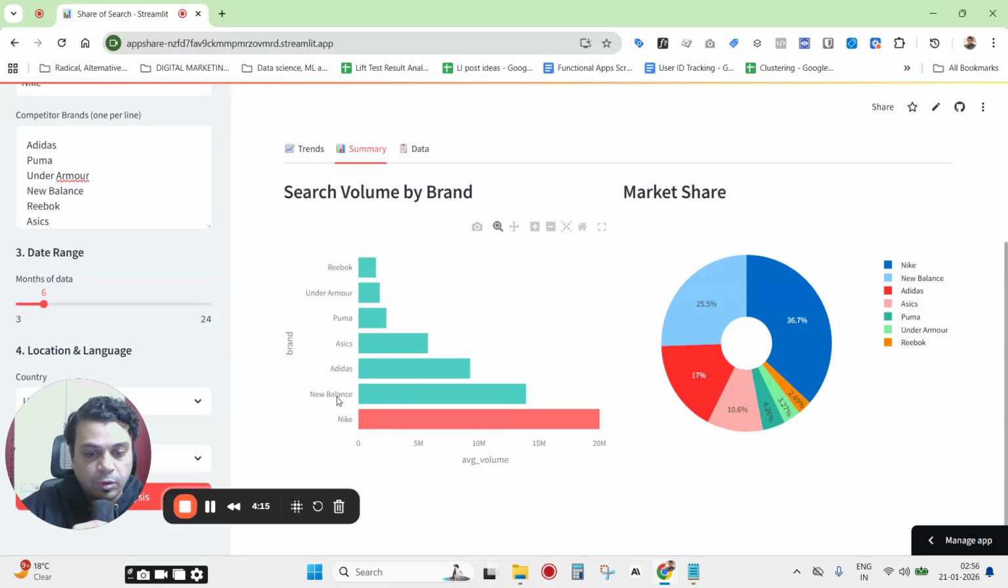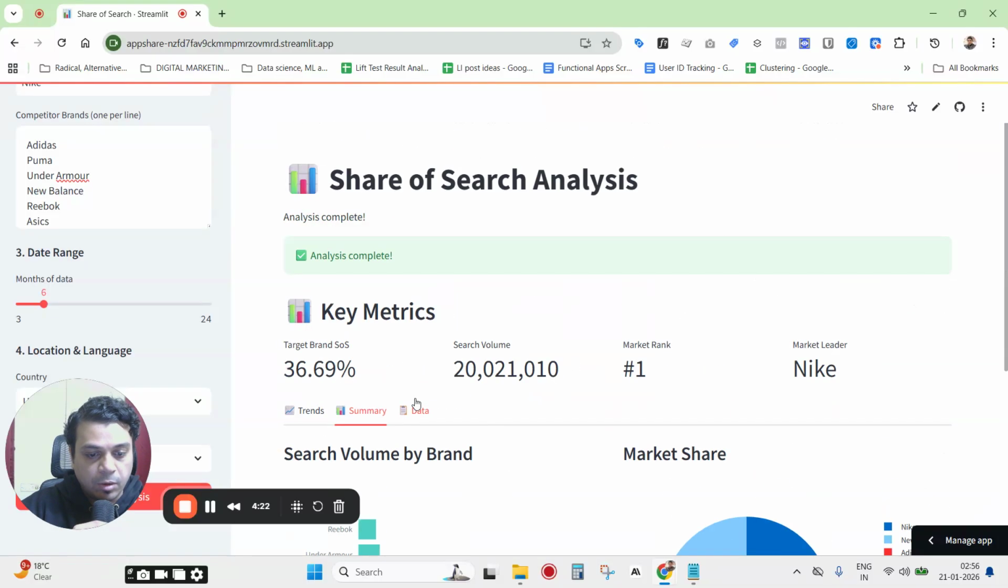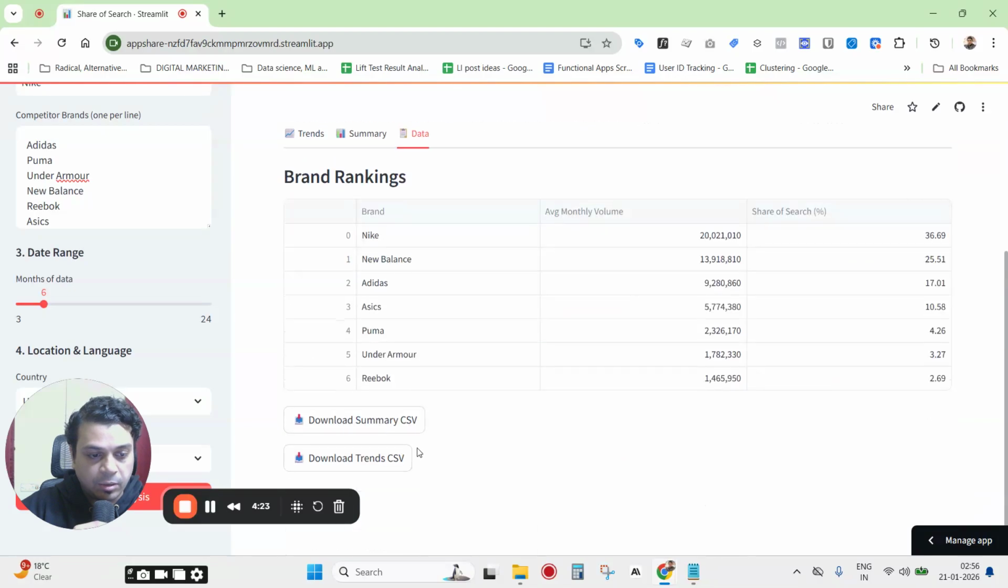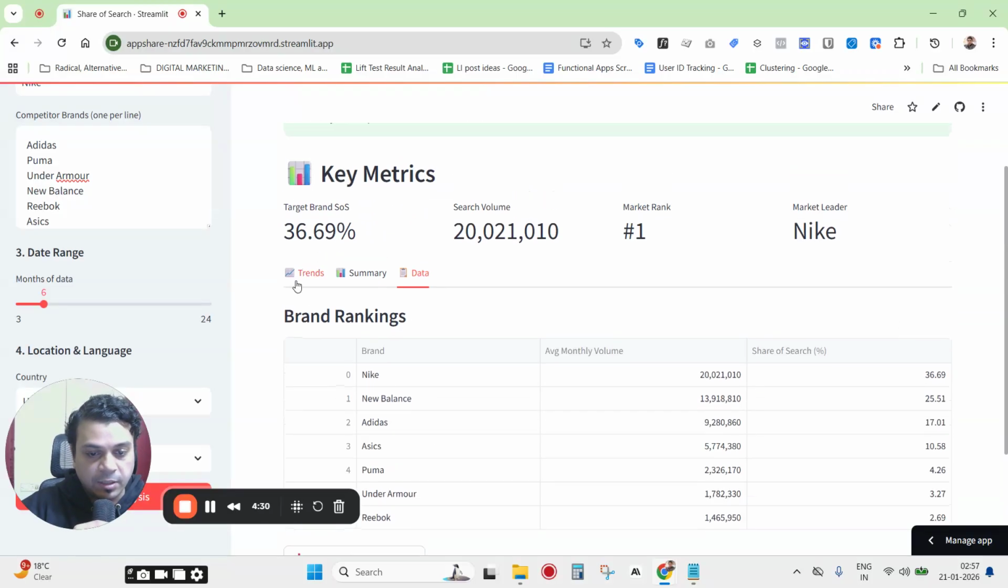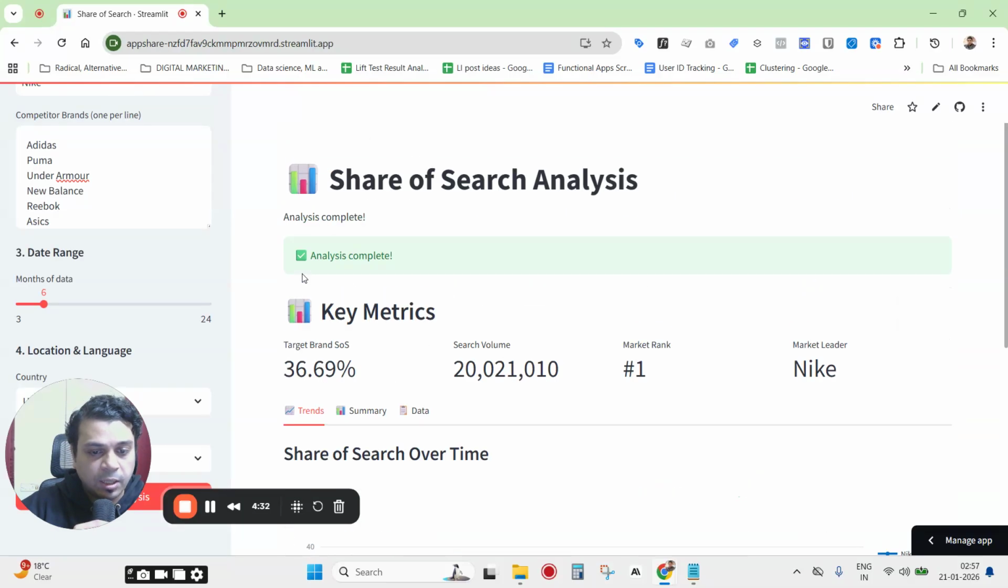So Nike followed by New Balance, Adidas, and a lot of others, and the same thing in the form of a pie chart. You can again obviously download these, and then you can also get all the raw data here, and you can download this trends and the summary as CSVs. So this is what the analysis gives you. Very simple tool, very simple analysis, but it does the job, right?